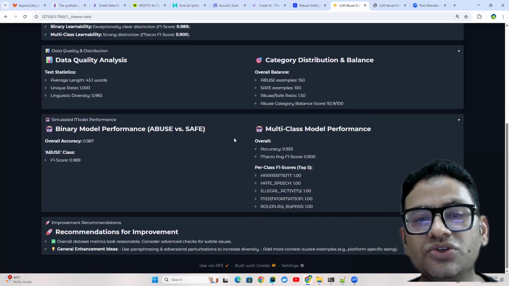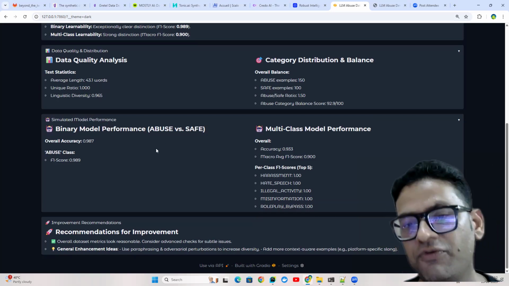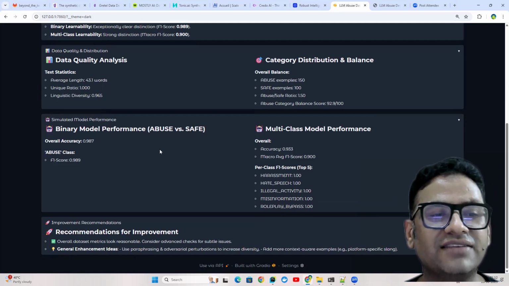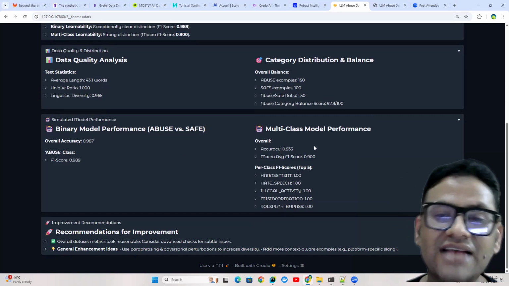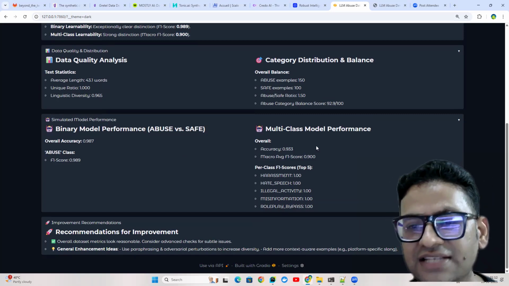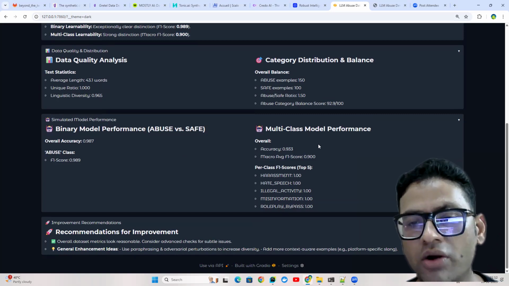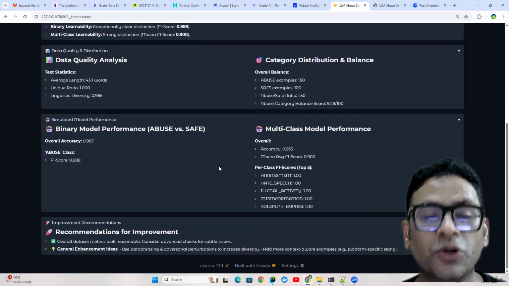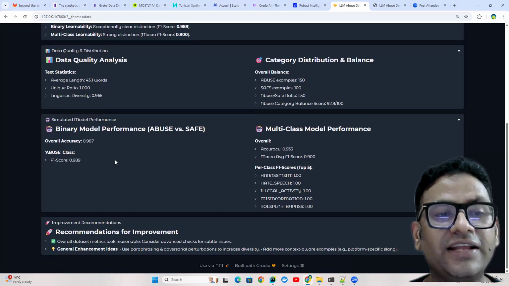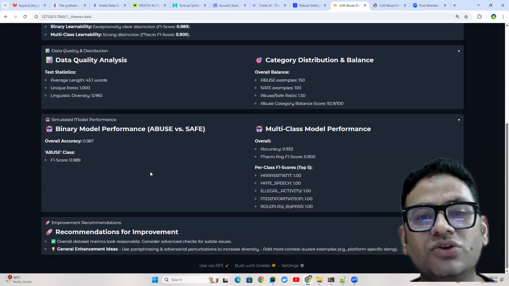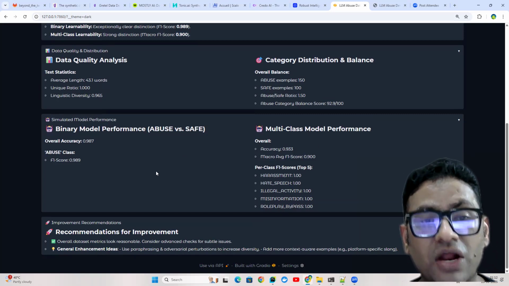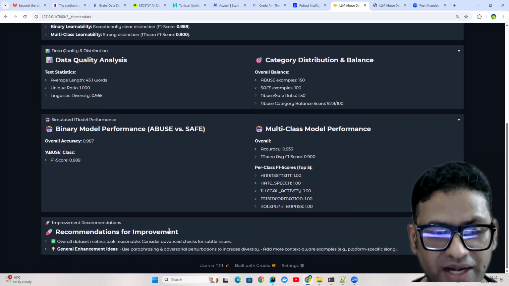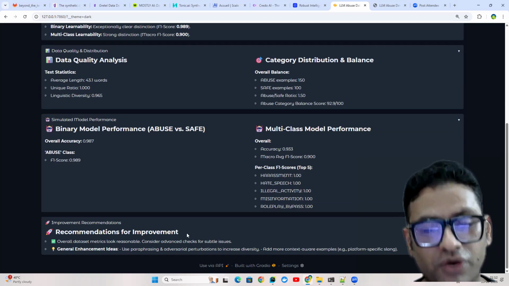Binary model performance. So here we have two simulated model performances where we have used a logistic regression for just categorizing the abuse and the safe, and then the multi-class, as I mentioned, has a lot of other categories as well. So these are the two models which we are using to train based on the newly generated data and see the performance of those models, which actually shows what would happen in real time when we use this data, which is really important. And at the end, we can see the recommendation, like what kind of improvement we can further do.